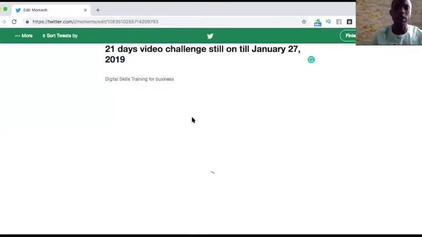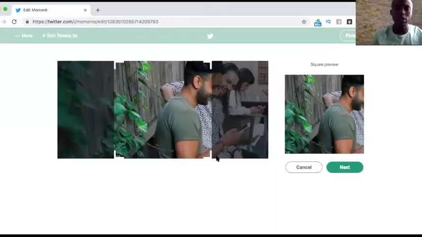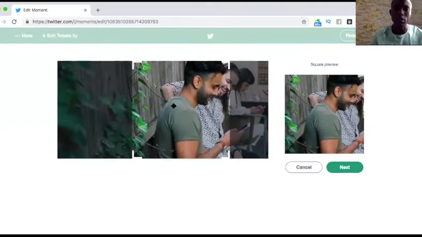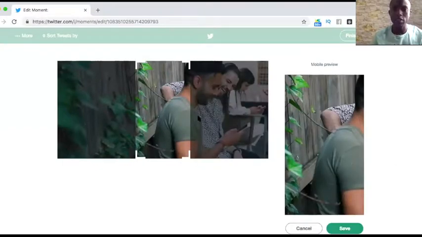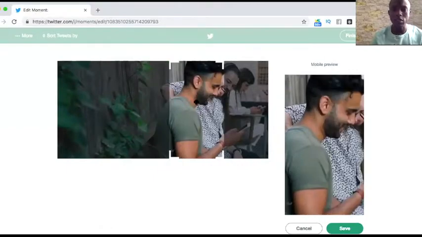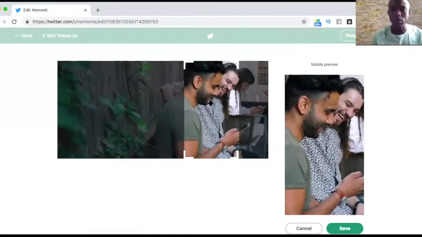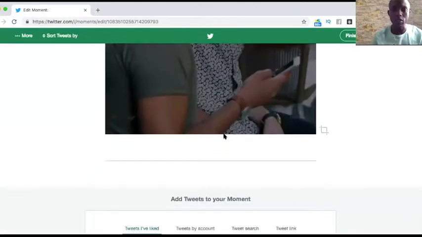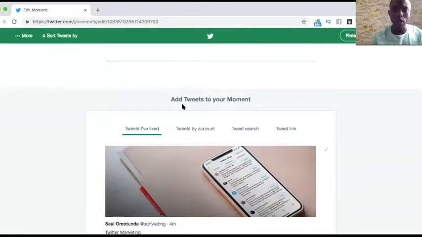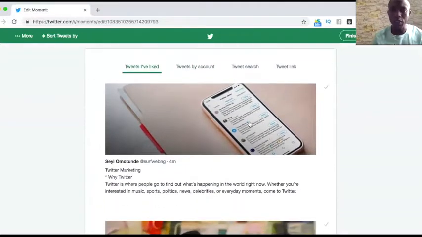So now I'll get a cover, so I can upload this. It should be a good cover. After I get a cover, the next thing is to add previous tweets. Because it's meant for mobile, that is why it's showing this cropping. So you can actually crop like this. Next. No, this is not nice. Next, right, so I just crop that. This is the cover. So all I need to do now is to add tweets to the moment.